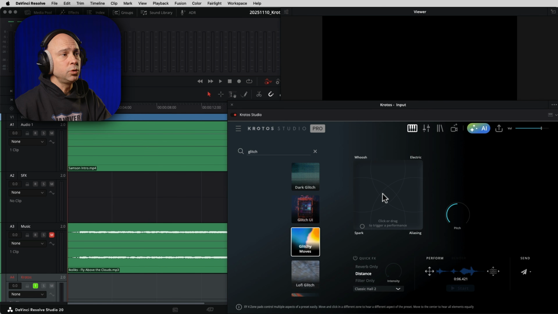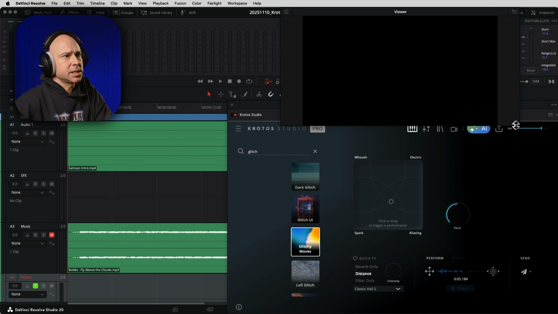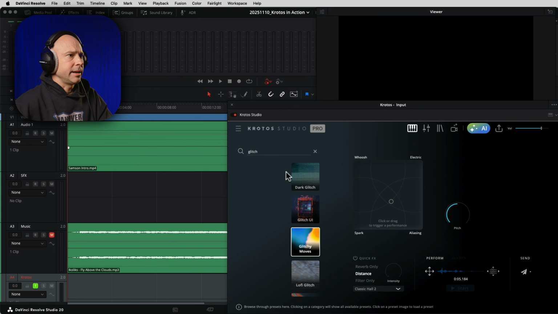We've got glitchy moves. Kind of cool. Maybe that's more what I'm going for. So in order to play this in real time, I'm going to hit the space bar. We're going to play through our video, and then I'm just going to come over here and make adjustments that I think go along with my video. See if we can make this just a little smaller here. All right, here we go.